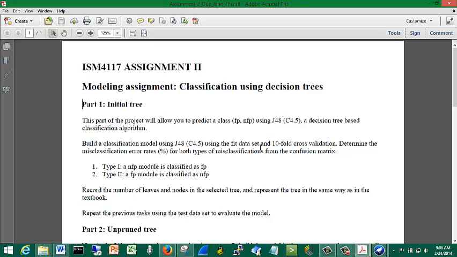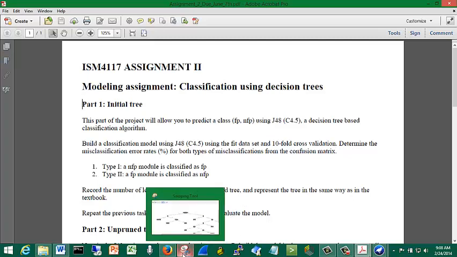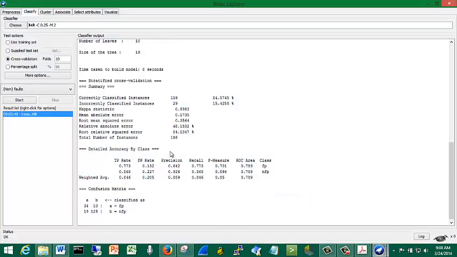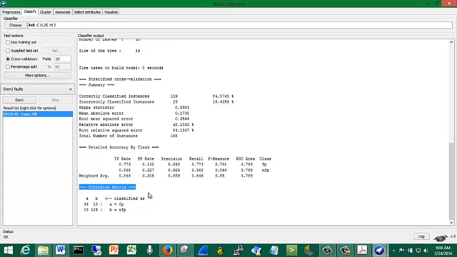So we built a model using J48 tenfold. What are the misclassification rates and error rates in it? Type 1 and type 2. Record the number of leaves in the tree. Okay, so if we go back up here and look at Weka, here's our confusion matrix right here. And you can see that here's my false negative 10, here's my false positive 19.